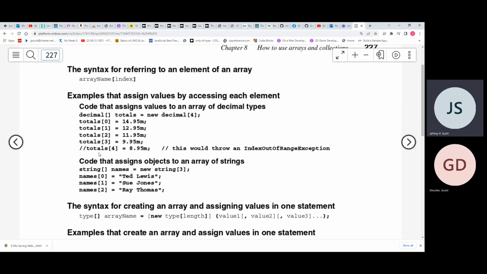So what we're saying here is we have 4 values: totals[0], totals[1], totals[2], and totals[3]. If I try to put a number in the brackets after totals that's either less than 0 or greater than 3, I'm going to get one of these index out of range exceptions. And that's another thing, because we learned that in our last chapter. This is another thing that we can use a try catch on.